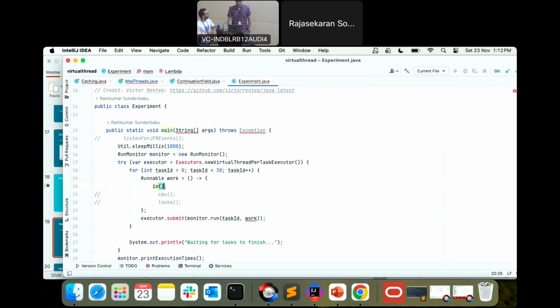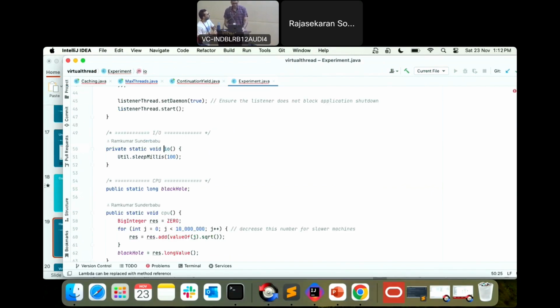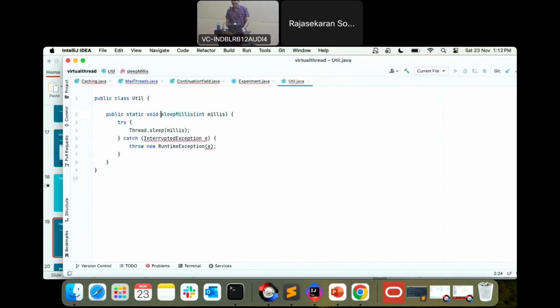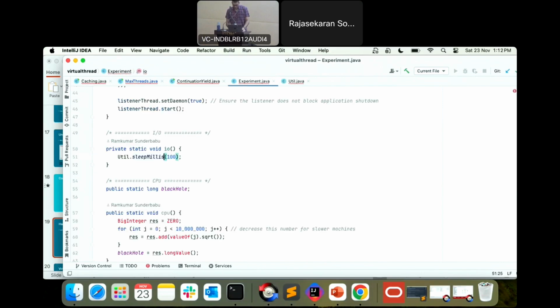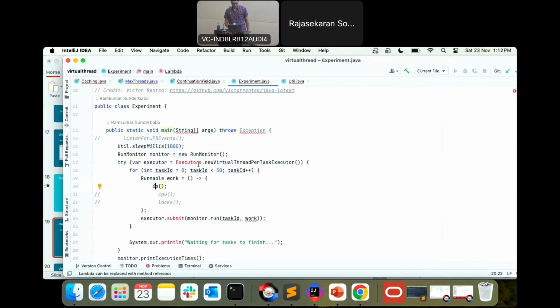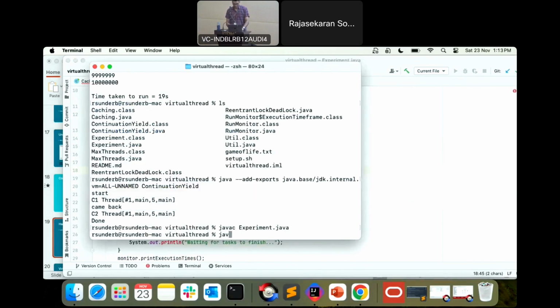Right. So we talked about there are only two types of operations broadly, IO and CPU. I don't have a full-fledged IO operation. What I'm going to do is just sleep for 100 milliseconds. So a simple application, 30 tasks, all are going to sleep for some time.